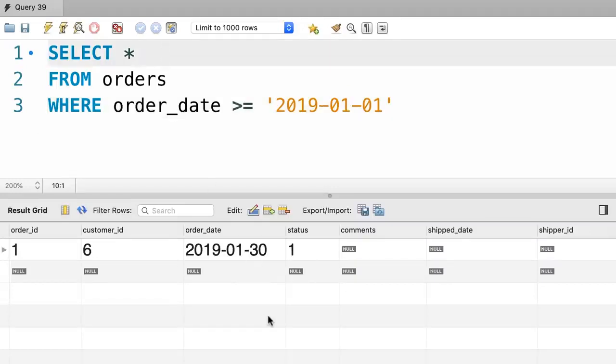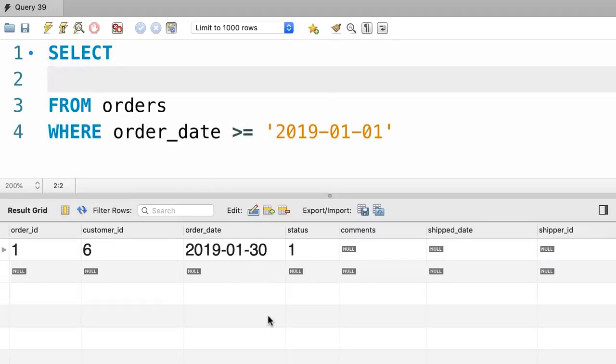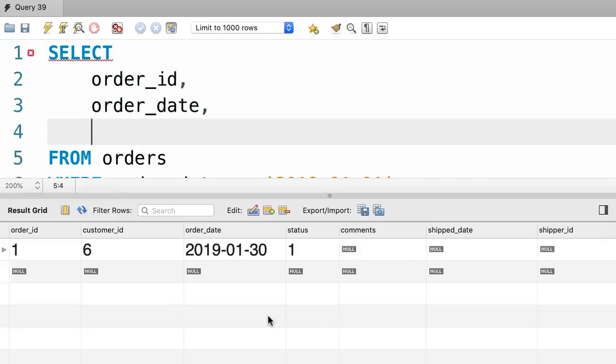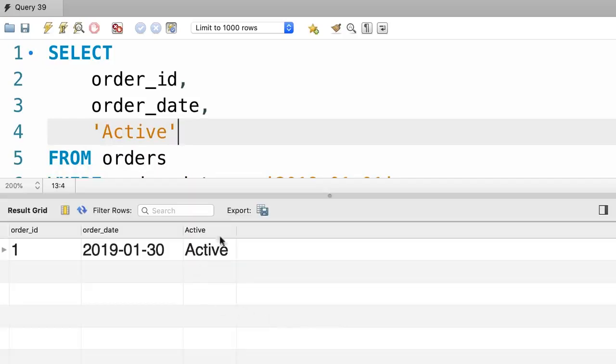Let's handpick a couple of columns here. So order ID and order date. And also I want to add a string literal here, like active, right? Let's execute this query. This is what we get. We have three columns, order ID, order date, and active. And in this column, currently we have this string value, active. Now let's rename this column to status and execute the query.